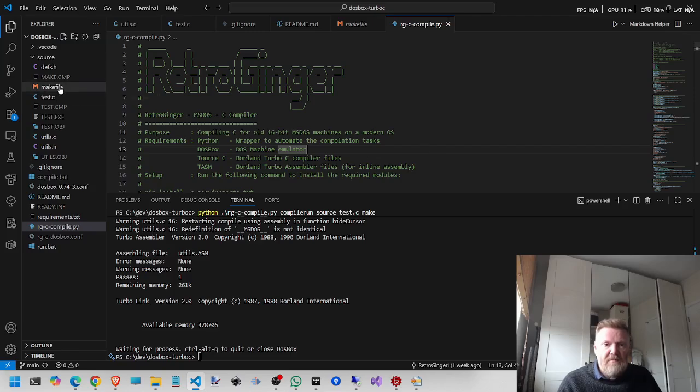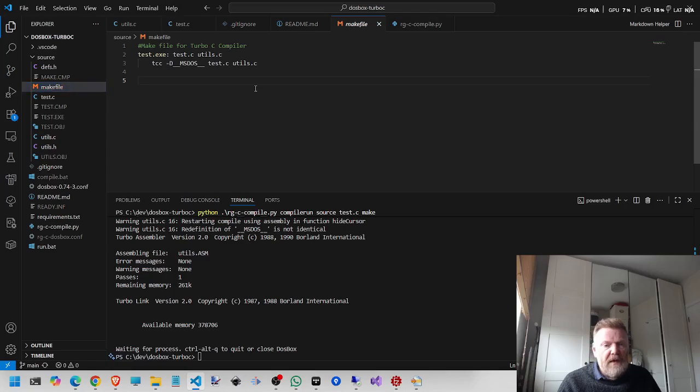Now I've created a Makefile for this repo, and here it's a very simple one where it says, right, this is the target, test.exe. You need these input files, test and util.c. Then it runs this file here, the Turbo C compiler, and passes in the stuff. So this looks the same as before. Only slight difference, obviously, as mentioned in previous videos, is we're injecting the MS-DOS macro in there, which is useful when you're targeting multiple platforms. So that's quite cool. Now, how do you invoke it?